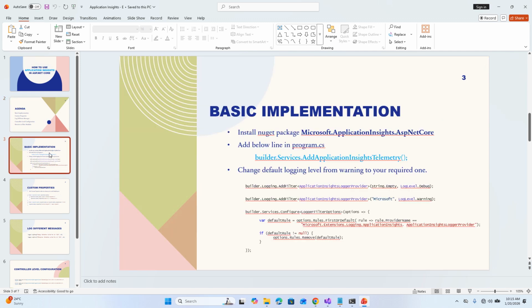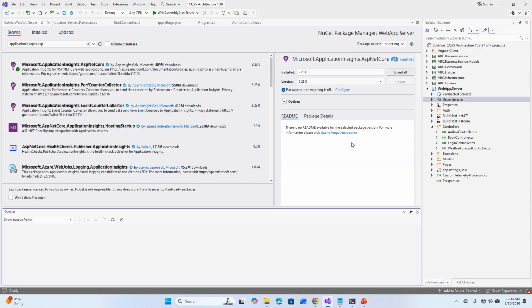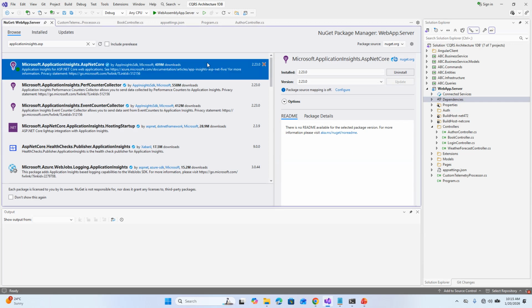Okay, first, for the basic implementation, what do we need? First, we have to install the NuGet package Microsoft.ApplicationInsights.AspNetCore in the project. How to do that? Go to your project, right-click, choose Manage NuGet Packages, and search for Microsoft.ApplicationInsights.AspNetCore and install it. It's already installed in my project, so that's why it's showing as uninstall. I already installed the 2.13 version.